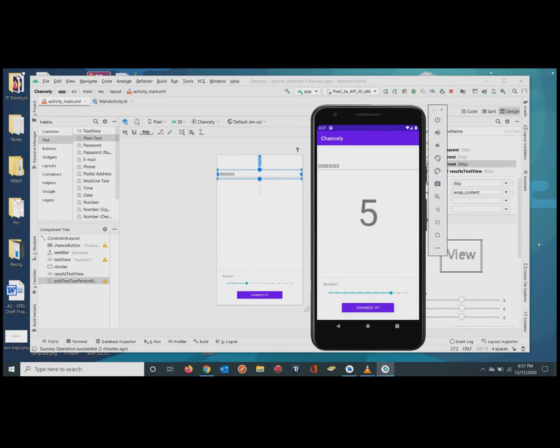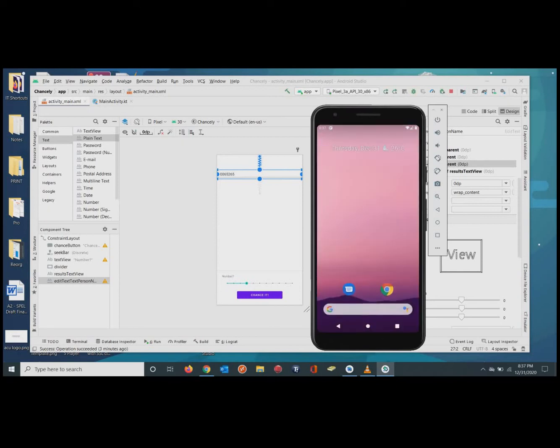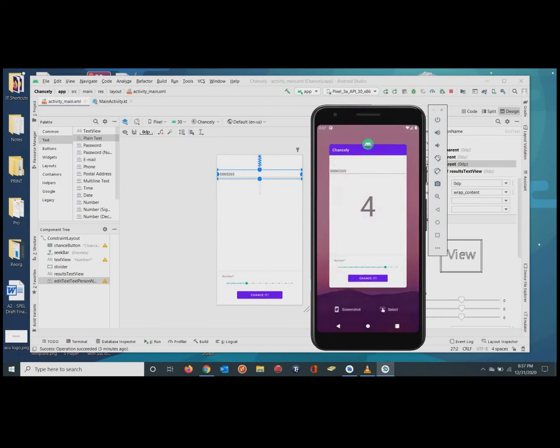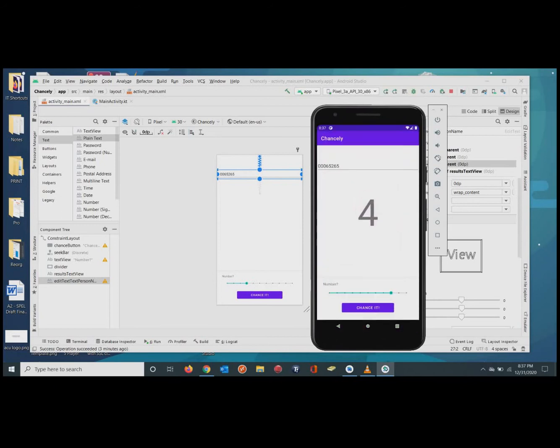So you could perhaps use this to play a game of chance with your friends. If it's 2 or more, you guys could guess a random number and then hit the Chance It button, and whoever gets the number or closest to, they win that round. That's the simple idea I had behind this game of chance per se.